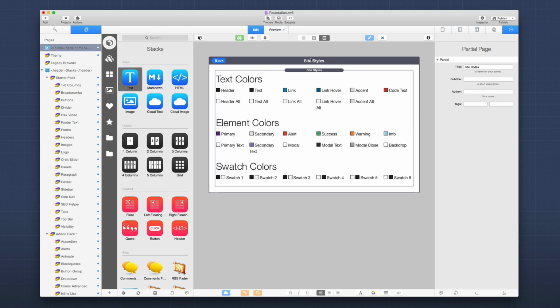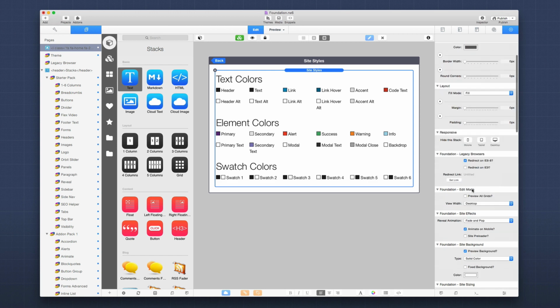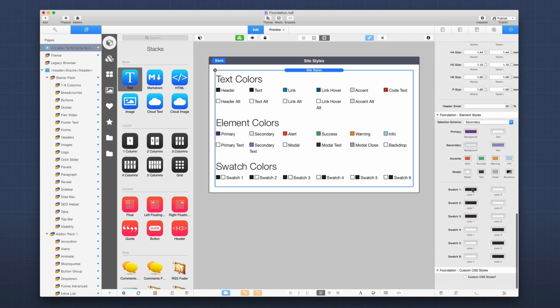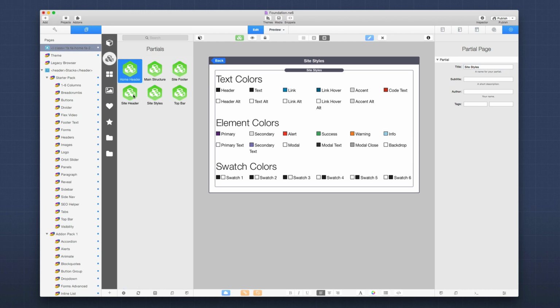Now, as you'll see here, I've actually already created a partial for my site style stack. And in this partial, now you can have multiple stacks inside of a partial, and we'll see that in a little bit. But right now, I just wanted to show a simple example where I have a single site style stack inside of a partial. Now I've gone through and changed all of my settings inside site styles. I've given my partial a name of site styles as well, and you can name it whatever you like. And what we'll notice is inside my partials library, I have my site styles partial. I can then add this partial to any page that I want, or I can add it to other partials. And whenever I change it once on any page inside that partial, it will change globally across all my pages.